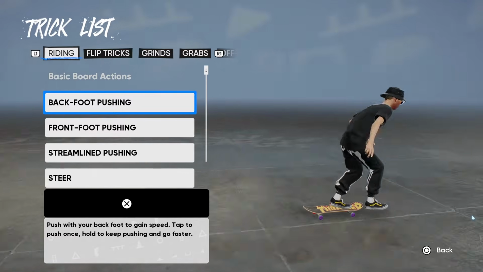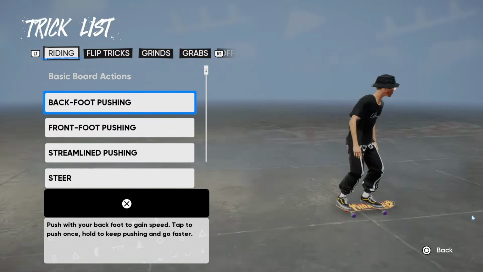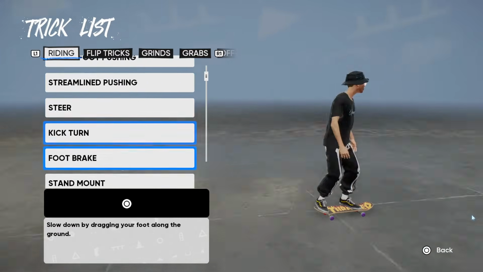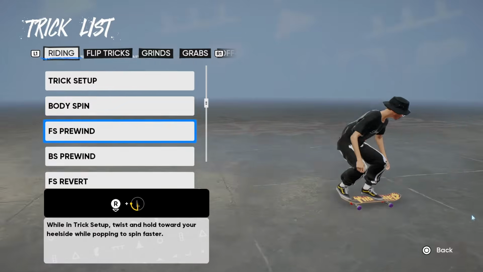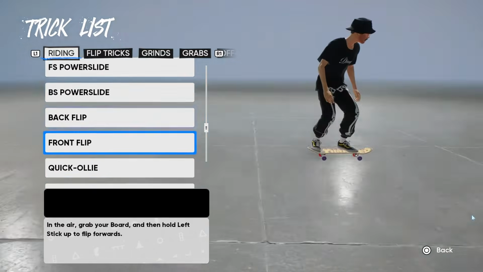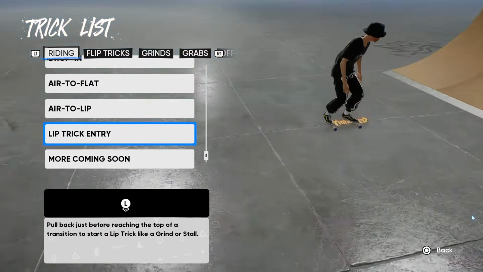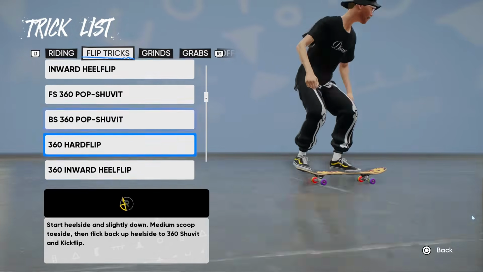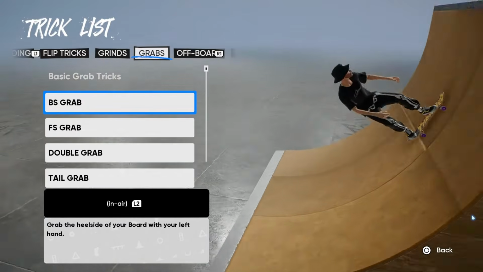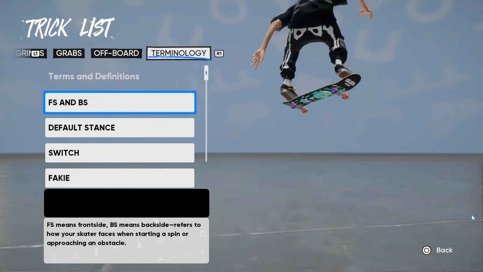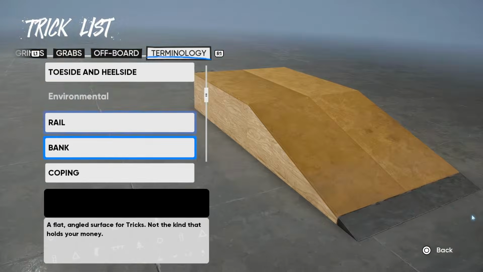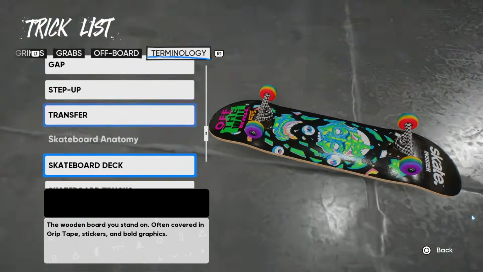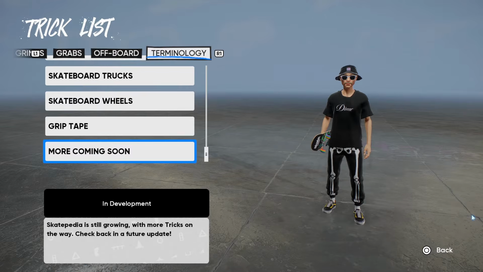Now you're going to want to go over to your Skatepedia if you are unfamiliar with any tricks or any language that the game uses. If you're wondering what FS or anything like that means, I can go ahead and tell you. If you don't know what a 360 flip is, go ahead and learn it. If you don't know what fakie is, go ahead and learn that too. And of course, there's more coming soon.